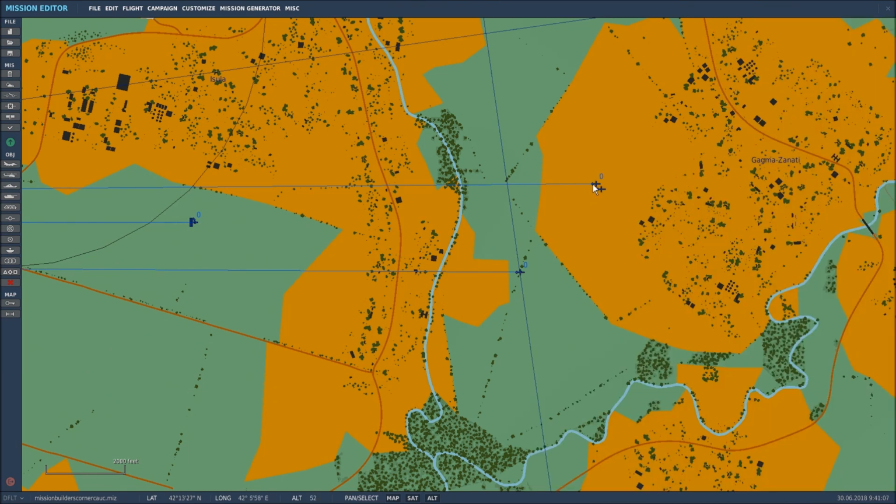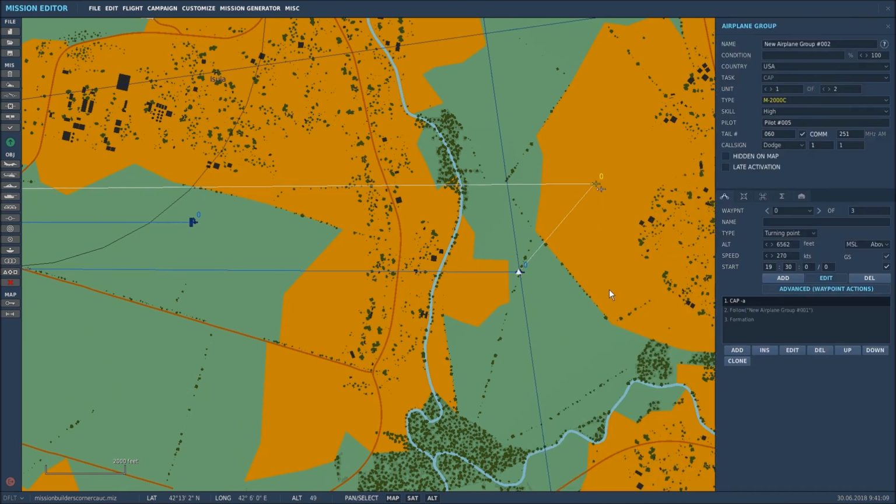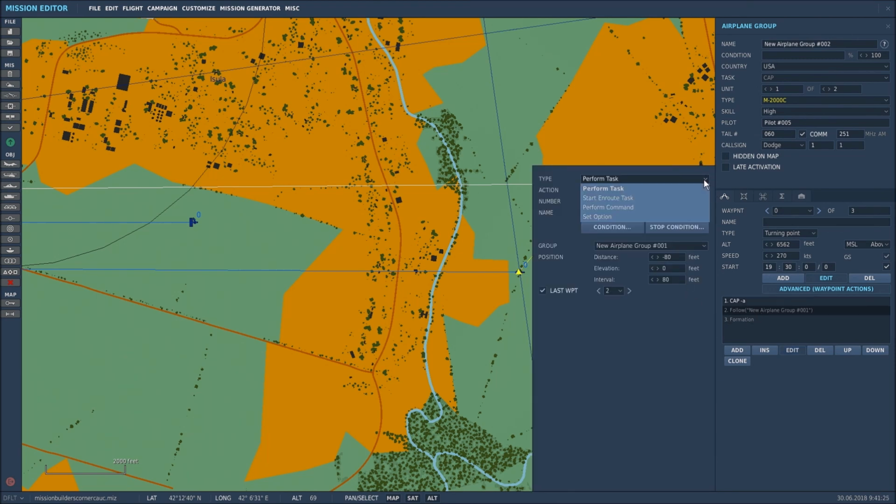Then I put in two mirages here, and I gave them a follow command. It will apply to both aircraft, so they will follow the FA-18C. So let's look at that in a little bit more detail. I'll double click on there. I selected perform task. I said follow. I know it's airplane group 1 is the FA-18C, so I selected that.